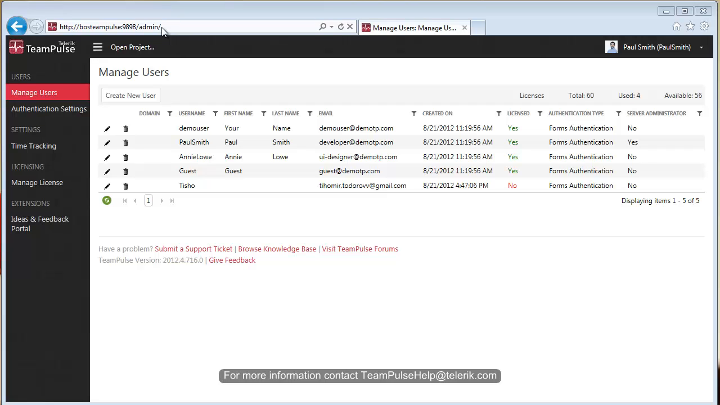That includes not just the authentication settings and user management, but also time tracking, licensing, and the ideas and portal management. To create users, you will need to go to your TeamPulse URL /admin or admin. In the left-hand navigation, select Manage Users. You will see a list of users, as well as the total amount of users available, how many are used, and what's available. You will also see users that are licensed or not licensed.